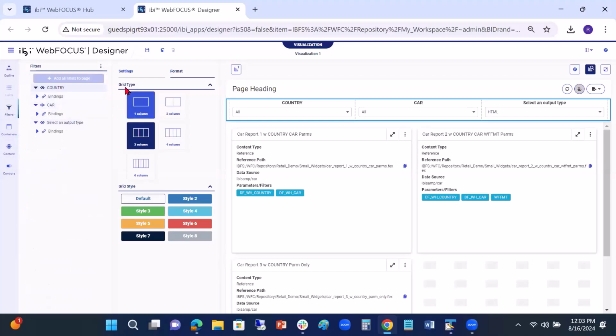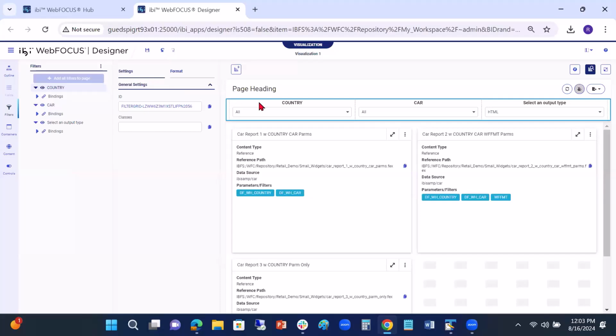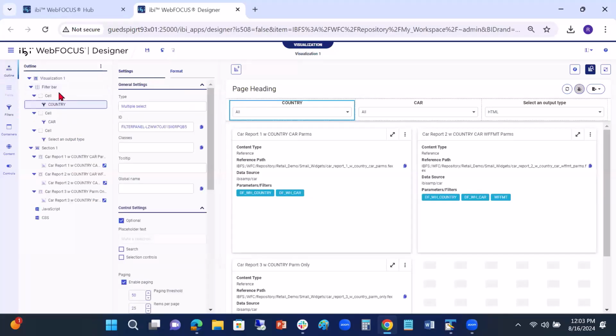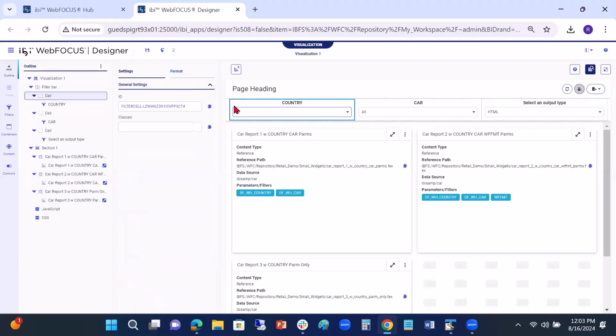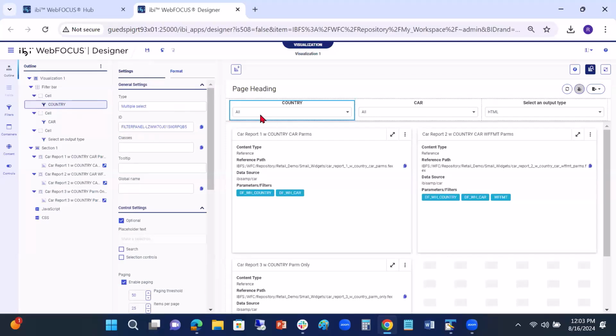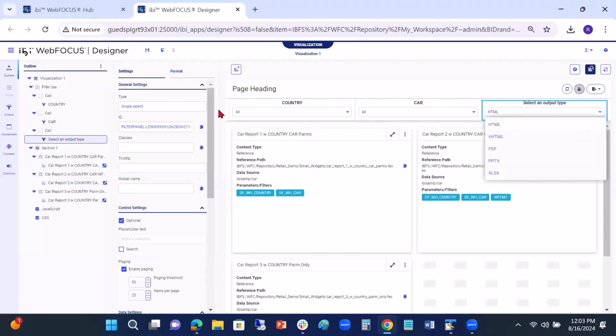So all our filters have been added. If I'm in the cell, it says filter cell here as an ID. That's not the actual filter control. That's just the cell that the filter lives in. The actual filter is when you see filter panel with the ID. You see how the border doesn't quite go around the whole piece? Then you know you're at the filter level, and you'll see the type of filter here. Country is multi-select, car is multi-select, and then we have the output format drop down as well, and that's a single select actually.